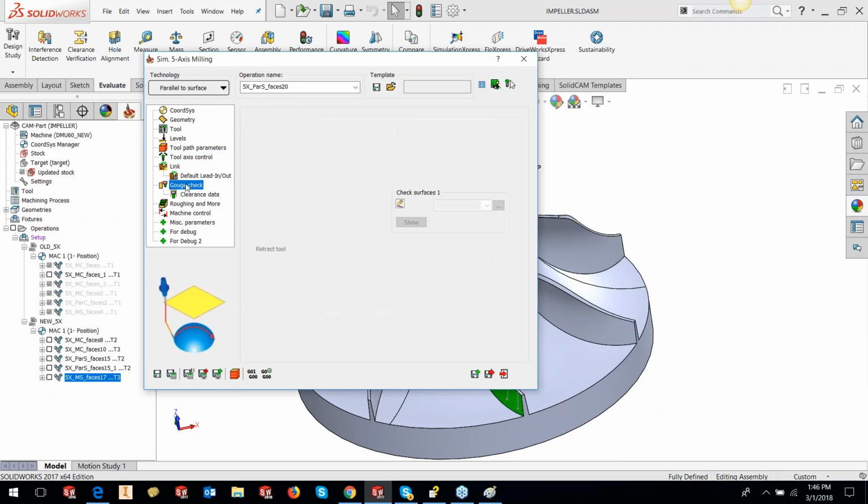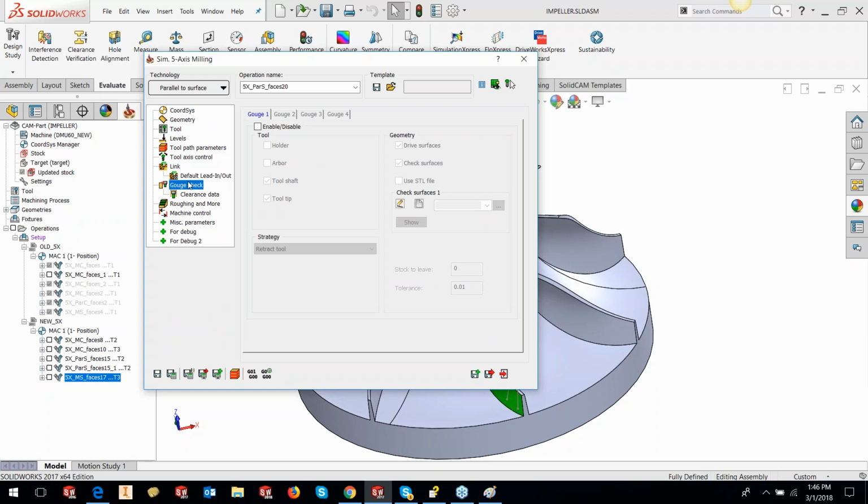Okay, and in the gouge check, okay. Now here, I'm going to explain two functions. The first and the second gouge check, how to determine which goes first and which goes second.